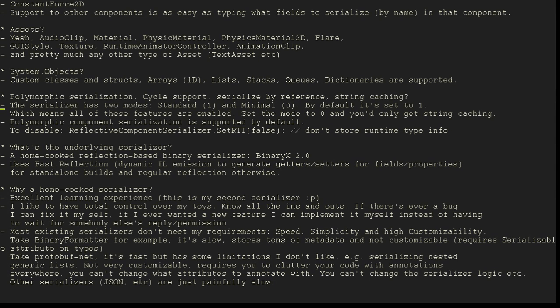By default they're supported, but if you don't want those things, like in my game I don't use polymorphism, I don't use cycles, I don't need cycle support, I don't need serialization by reference, there's a mode that you can set for the serializer. There are two modes: standard, 1, and minimal, 0. Mode 0 only gives you string caching, and mode 1 gives you all these things that I mentioned. By default the serializer is set to 1.